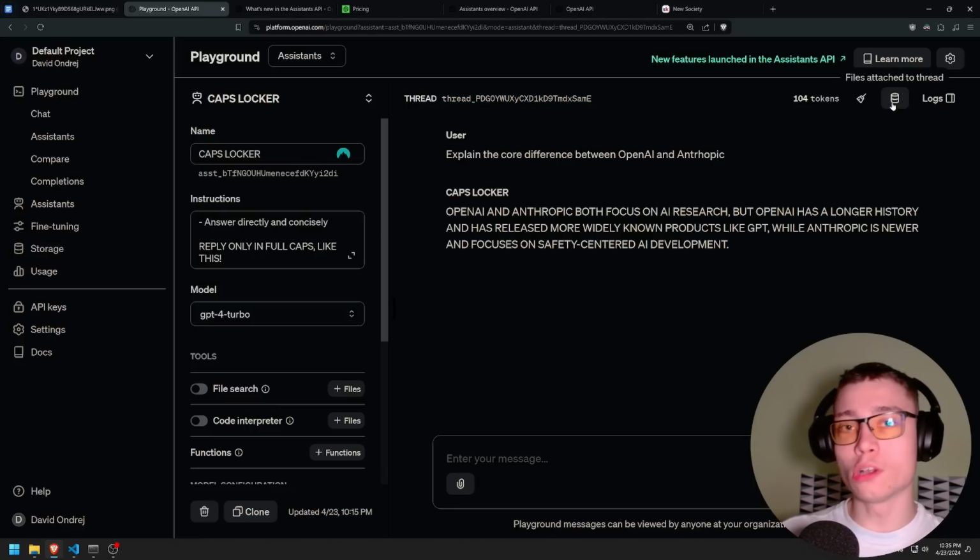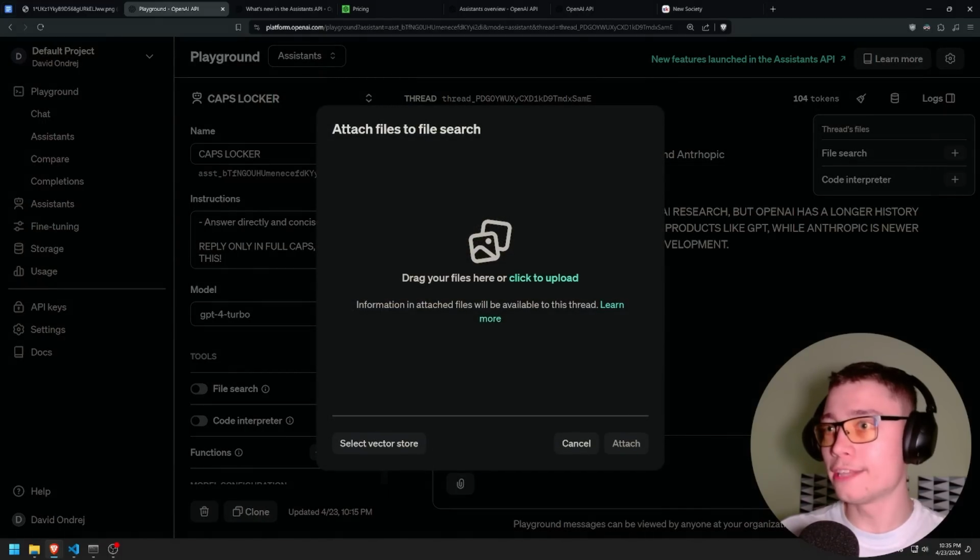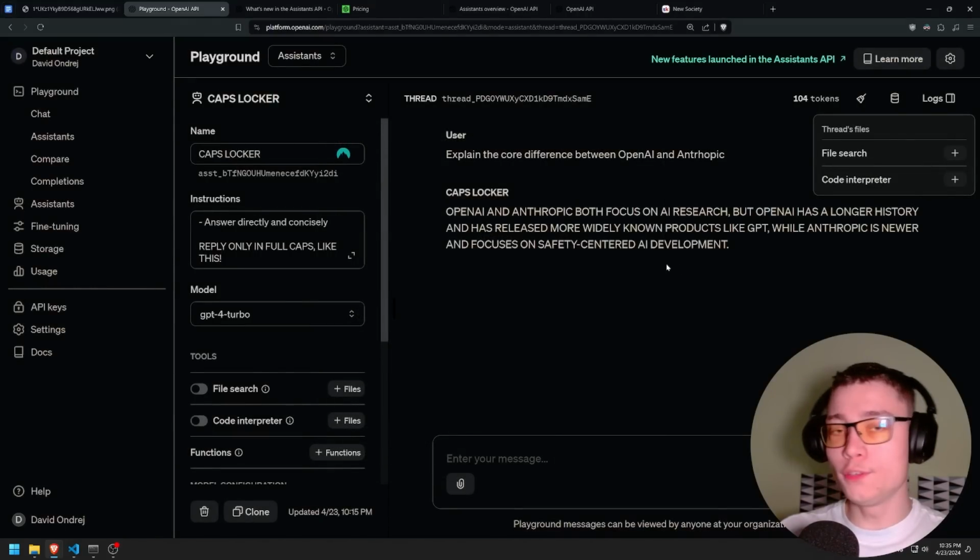On the top right, you can also see the files where you can add files if you want. Let's say it's a PDF, image, or whatever. And if you want the assistant to have access to that, just add it in here, right?